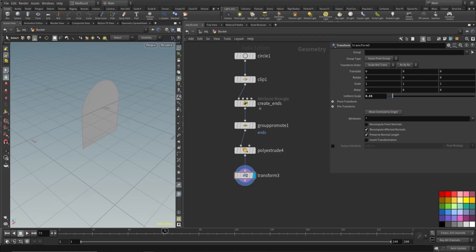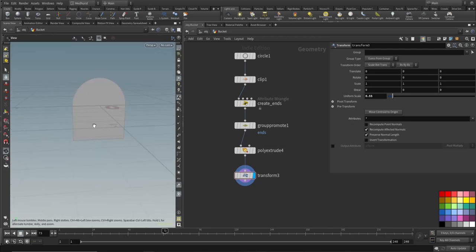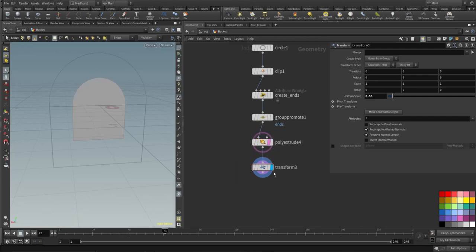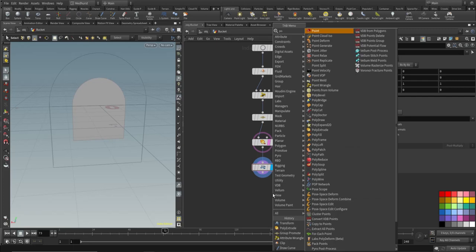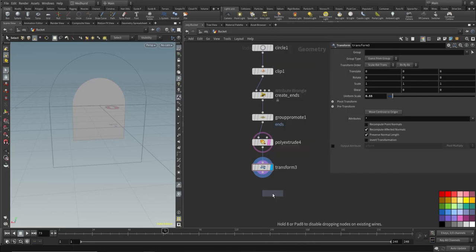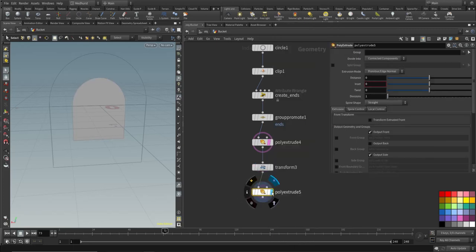What else do we want to do? Well, I don't want to cut this out. I kind of want to create that nice shell here. So I'm going to reference on this original poly extrude. You can see how much we've scaled it. And I'm going to put down another poly extrude, and I'm going to inset that back out.